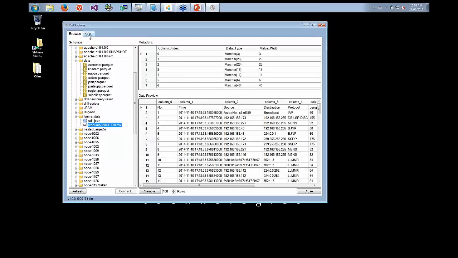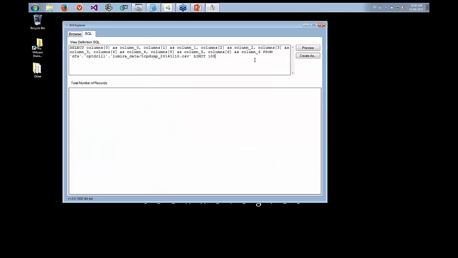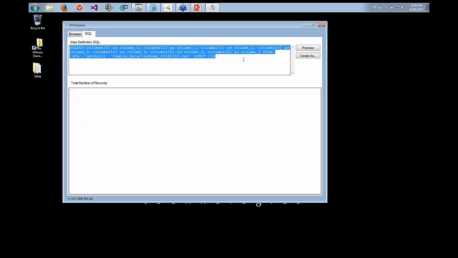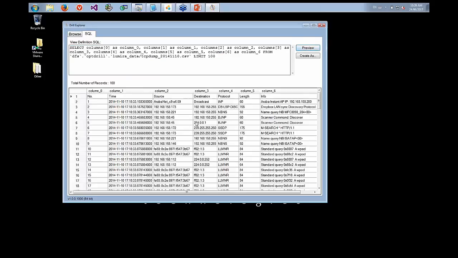So before we can do any analysis on this, we need to create a view. Any of the data here isn't actually visible until we create that view. So if we switch to the SQL tab, the Drill Explorer has created this SQL query, which it thinks represents your view. And you can just preview that. There's a few things that we want to change, though. One of the things is we want to give these columns proper headers, and we want to get rid of this header line from the CSV file.